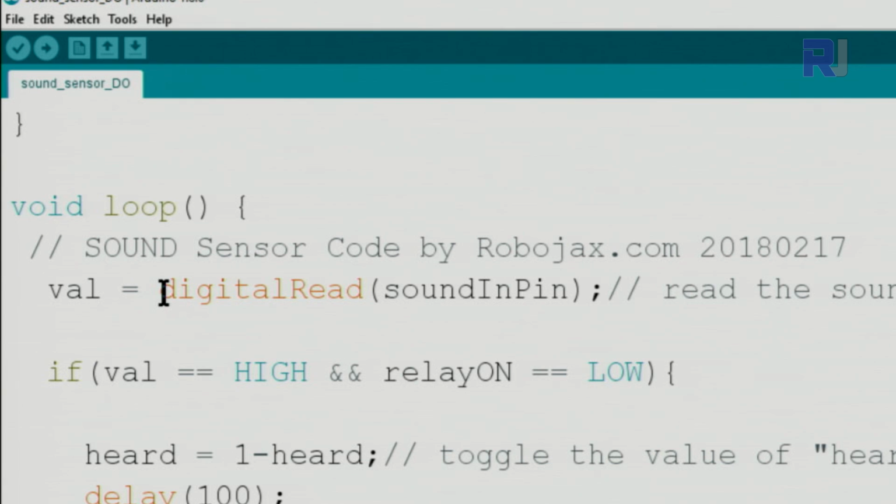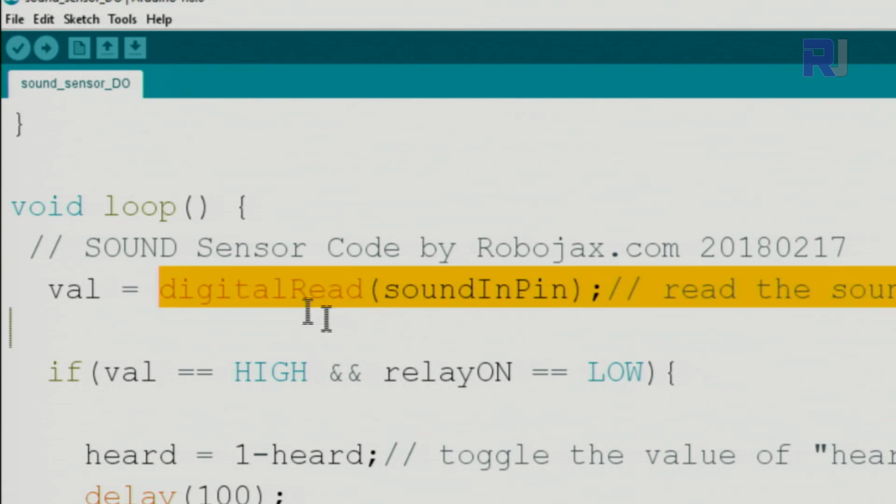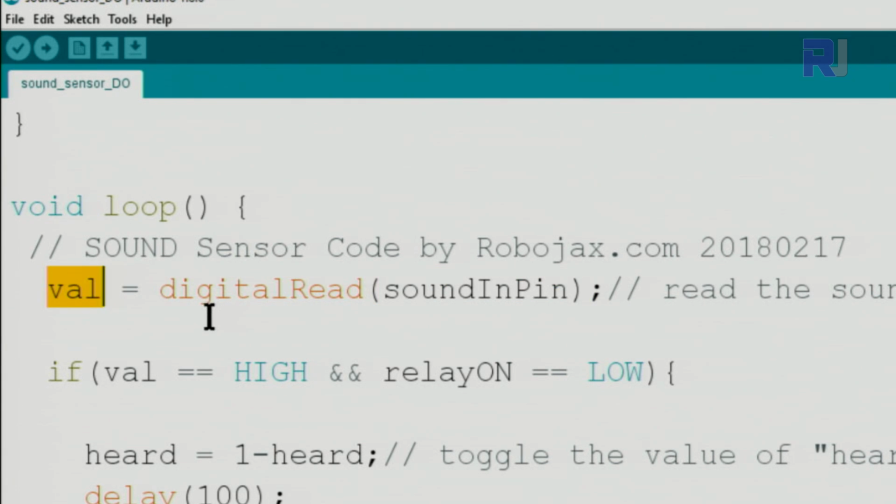Inside the loop, we use digitalRead sound pin. This is pin 2, and the value of the pin, whatever it is, will be stored in val, which has been defined at the beginning of the code. And in this portion, we check if that val is equal to high. These two ampersands mean AND, meaning this portion must be true and this portion must be true. So we check if relay is equal to low, and here we check if relay on is equal to low.